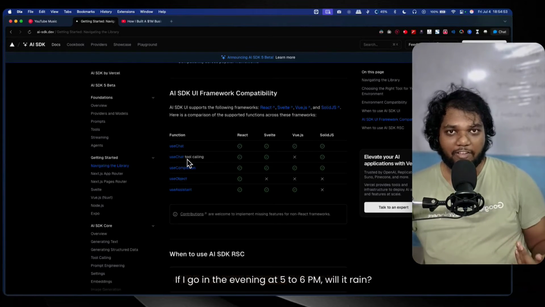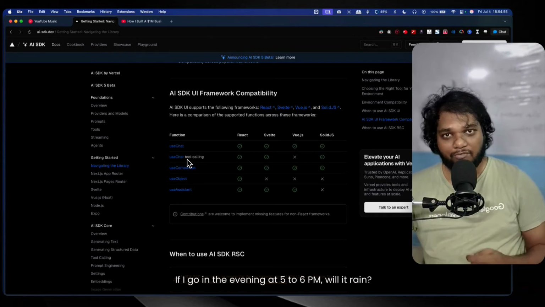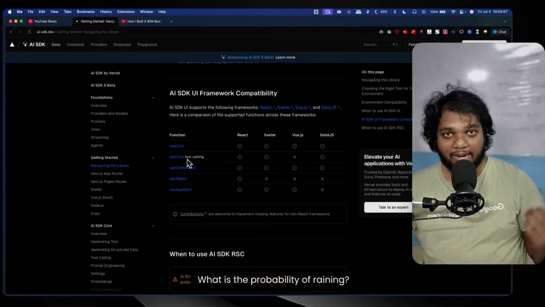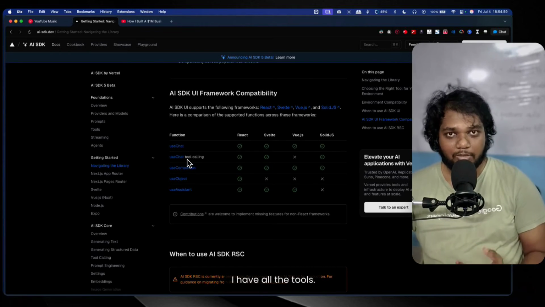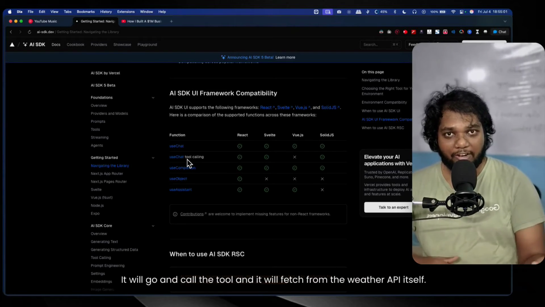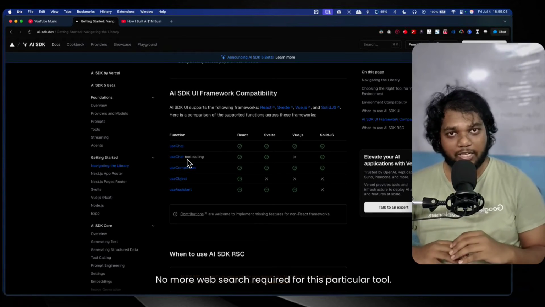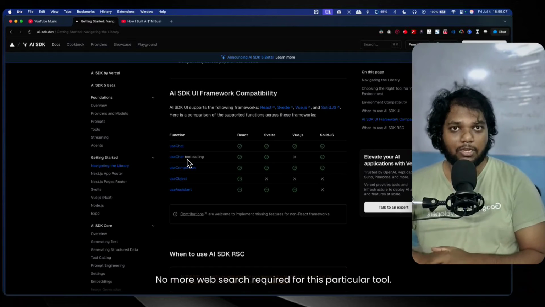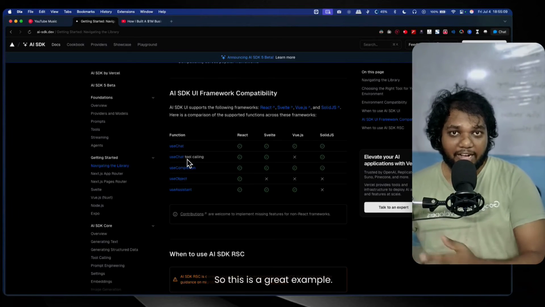If I go in the evening at 5 to 6 p.m., will it rain? What is the probability of raining? And I have all the components, I have all the tools. It will go and call the tool and it will fetch from the weather API itself. No more web search required for this particular tool. So this is a great example.